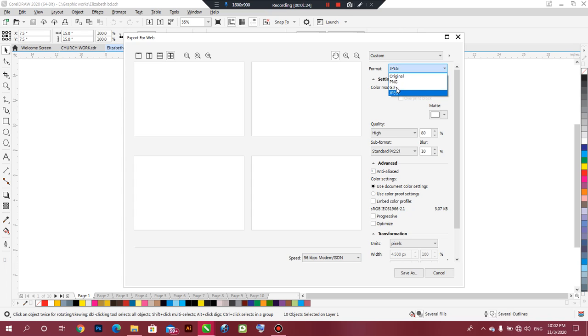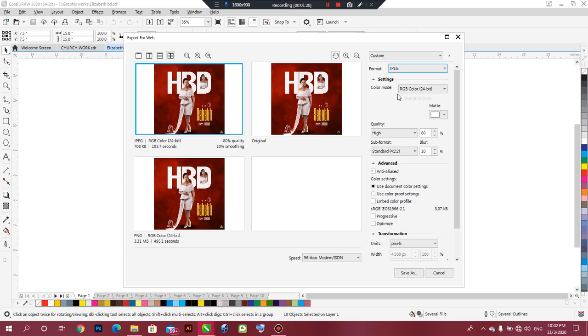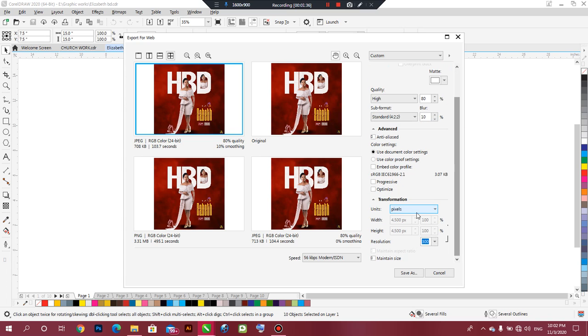I want to use JPEG for it. So this is JPEG. I've clicked on JPEG. Are you getting it? So automatically now it will highlight the whole design. Now get it. So this is JPEG now. So that's just it. I'll just leave this one like this. Then I'll change this unit now to inches, because that's how I designed it. Inches, then I maintain the size. Then I do save as.